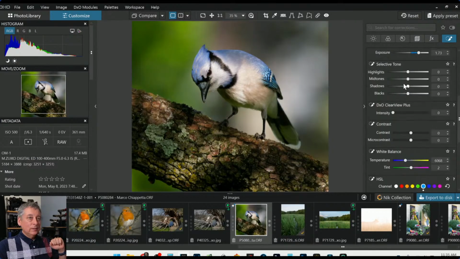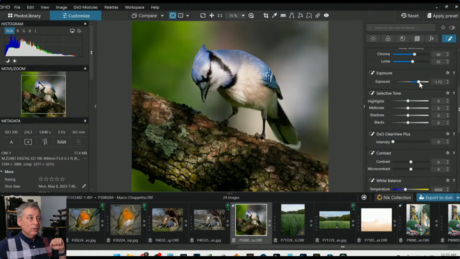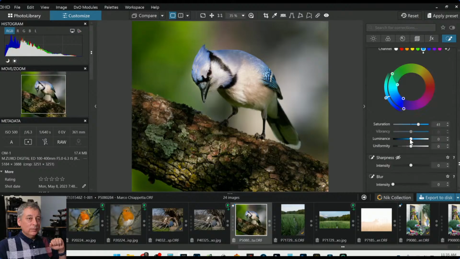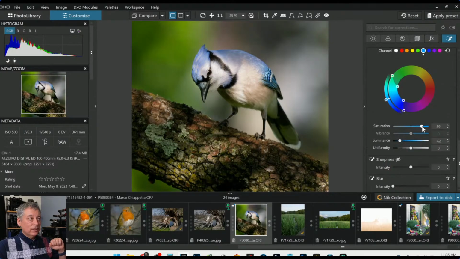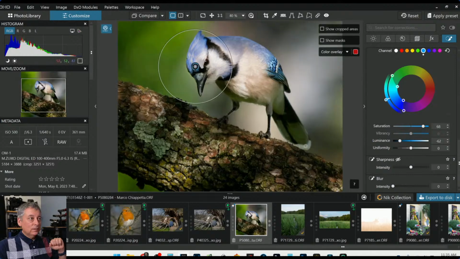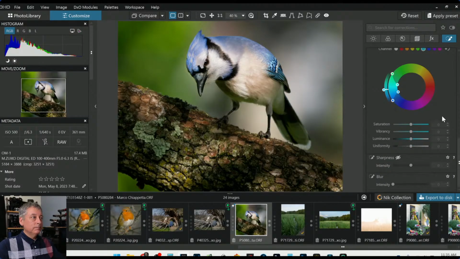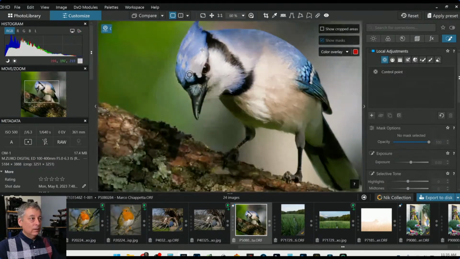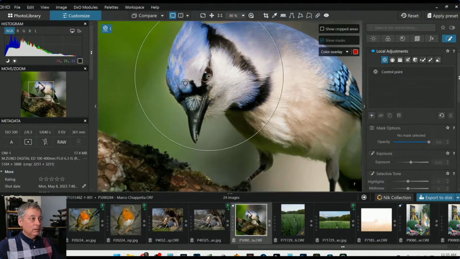Maybe a little bit more linear push, and let's see if we can keep the blues nicely saturated. All right, that looks good. We'll leave it there. All right, let's work on the eye and the beak.